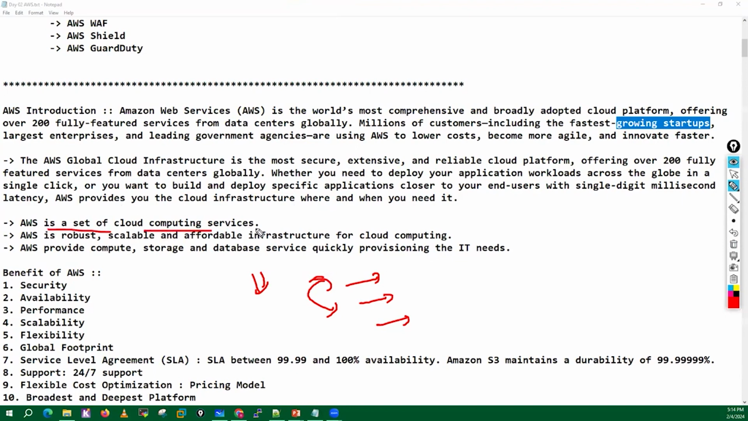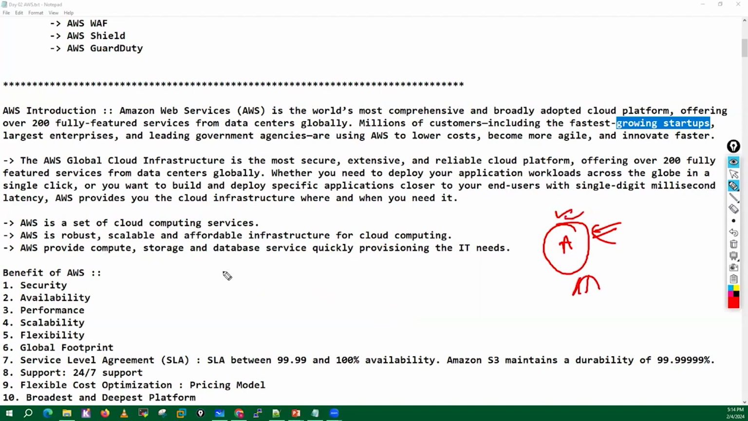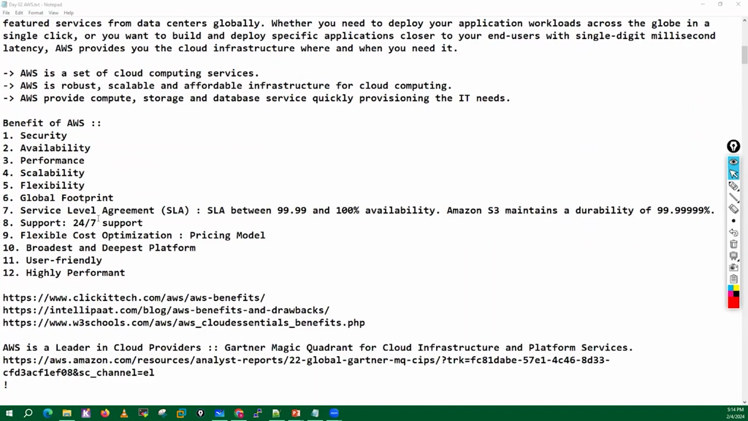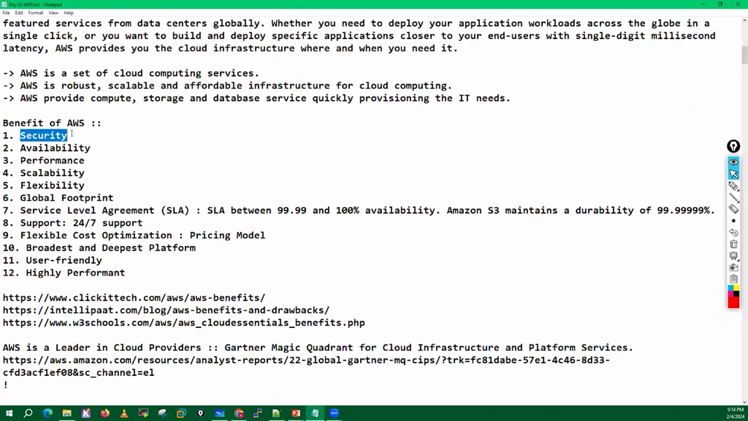AWS is a set of cloud computing services. AWS is a robust, scalable, and affordable infrastructure for cloud computing. AWS provides compute, storage, and data services, quickly provisioning the IT needs. Let's suppose company A wants networking infrastructure; whatever this company needs, they will find everything in the AWS environment, because AWS has lots of services. The main benefit of AWS is security. Whatever resources you deploy over AWS are secure.